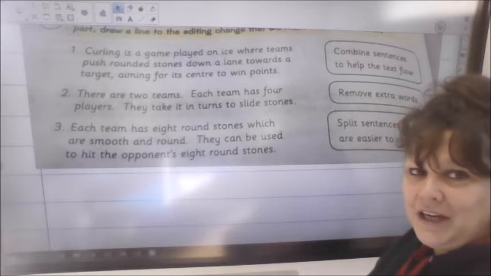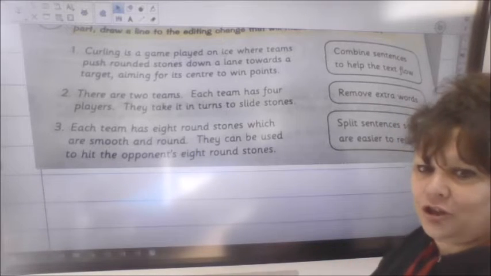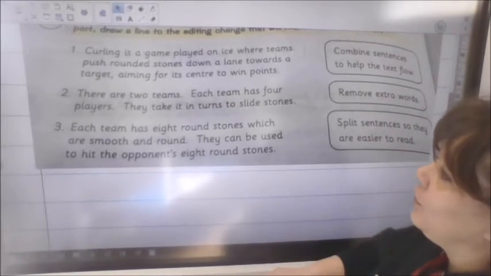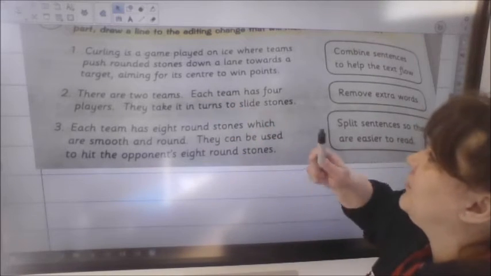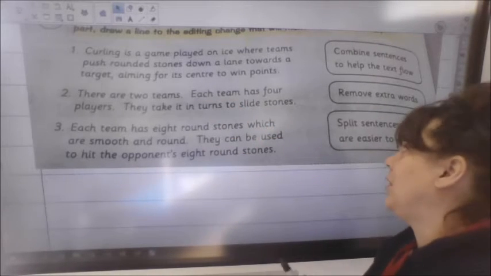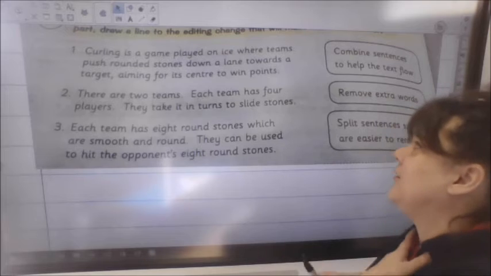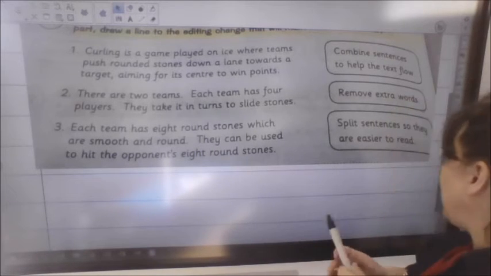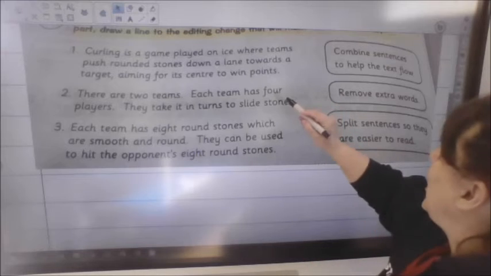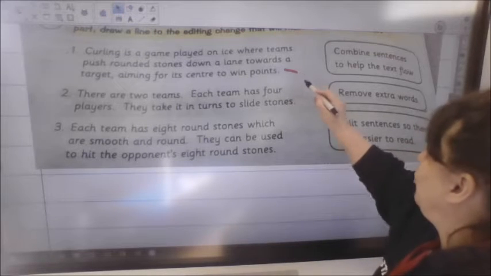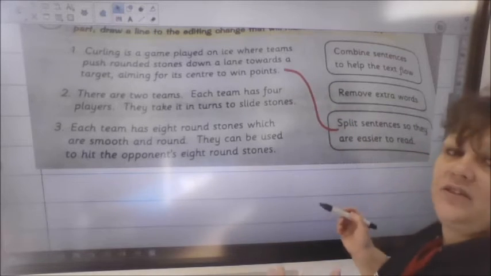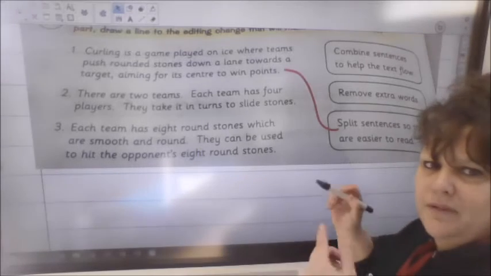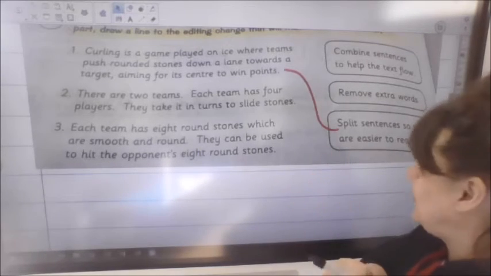So, did you spot what you needed to do, Year 6? Let's have a little look then, shall we? So, curling is a game played on ice where teams push rounded stones down a lane towards a target, aiming for its centre to win points. I run out of breath by the time I get to the end of that. So, I would say that we're going to split the sentences so they're easier to read. We need to do a little bit of editing, and can we shorten those sentences?